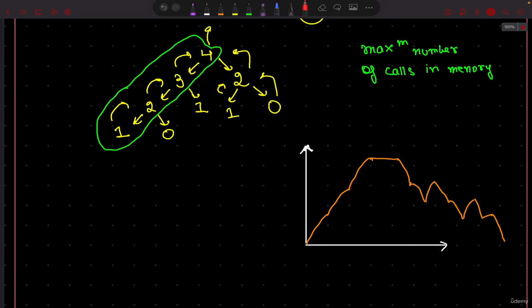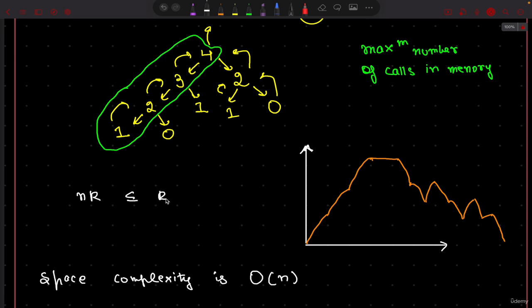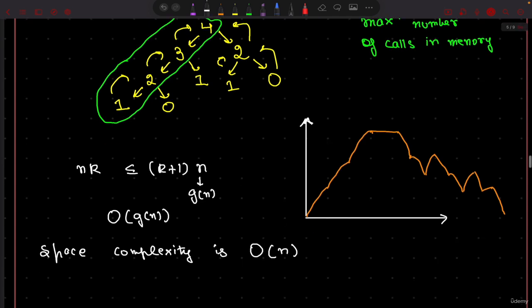So let me write down the answer finally. Space complexity is big O of n, because it will be nk. Nk I can always write as less than (k plus 1) n. And now you know the whole drill. This is going to be my g of n. If this is my g of n, then I know my space complexity is O of g of n. So everything, if you see, is getting connected to the introduction which I gave, right? So that's the reason, if you understand with this flow, your understanding is going to be unmatched.